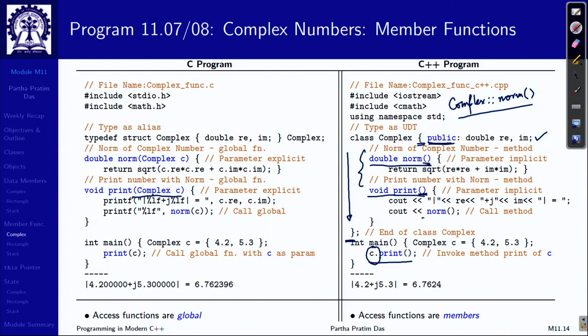If you look inside the print function now, you can see that print is actually calling norm, and it neither has an object reference nor is it passing anything. Why is it so? Because print can call norm only when print is in execution. If print is in execution, it already knows the object. Therefore, when I say norm within that, it necessarily means the same object on which print is currently working. So, I do not need an object reference there, nor do I need to pass anything. This will automatically call norm for the same set of data members, do the computation and give the result back. You can see that we have these two results.